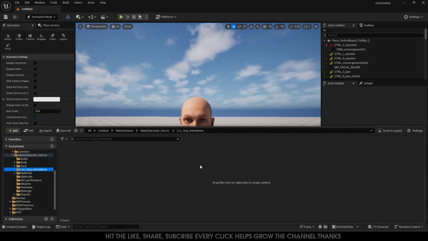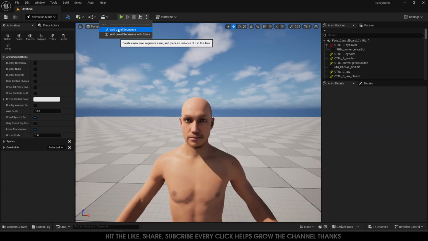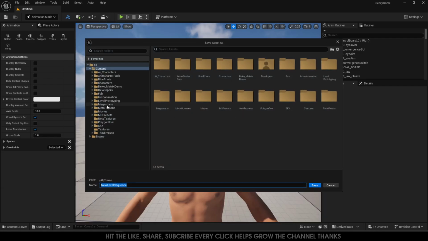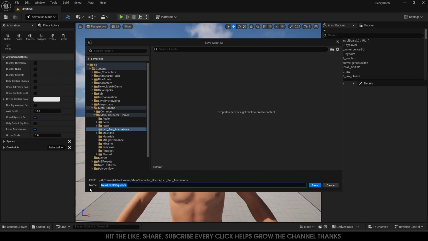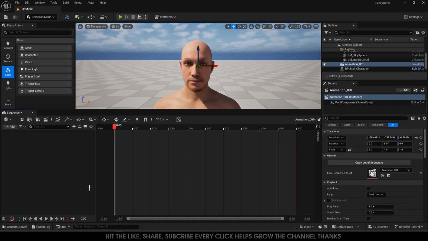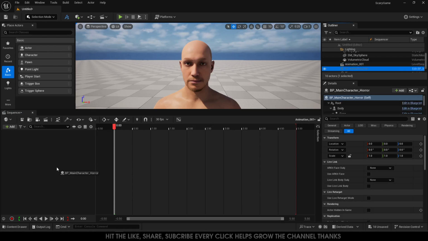This is where we're going to save the sequence. So we're going to go up here, add a new level sequence, and it's going to ask where you want to save this level sequence. That's going to be that new folder we created, level sequence animations. And I'll just call this animation 001. I'm going to take that blueprint character and drop him in.